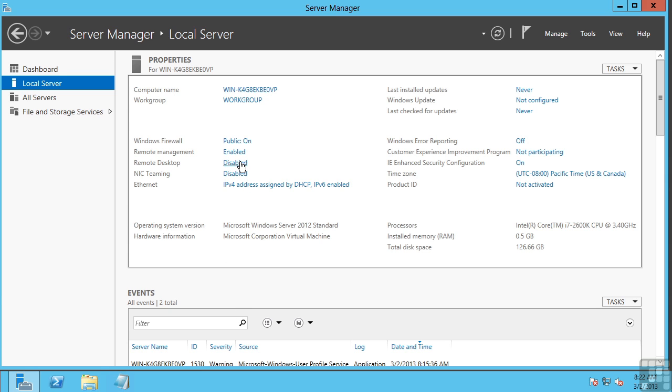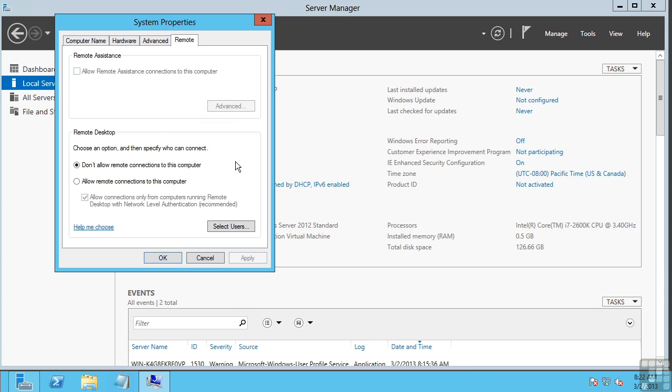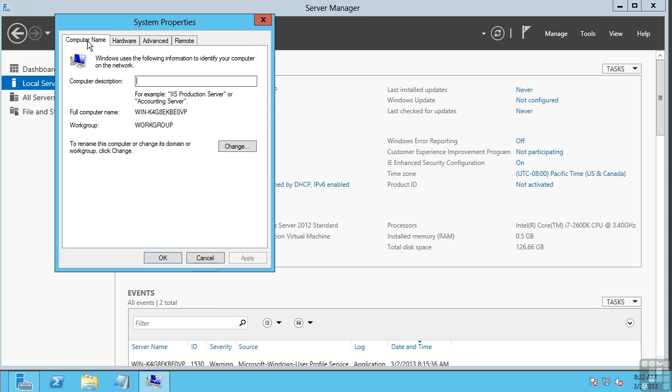Additionally, I can configure things like remote desktop, so I can enable the remote desktop protocol to actually get the full desktop directly onto this machine. Notice it is disabled by default, and notice we are also still using that System Control Panel applet.